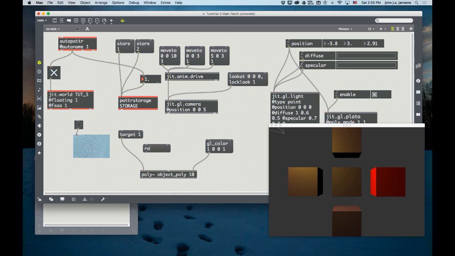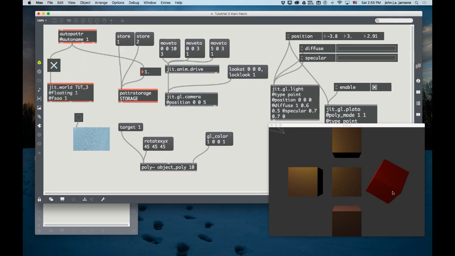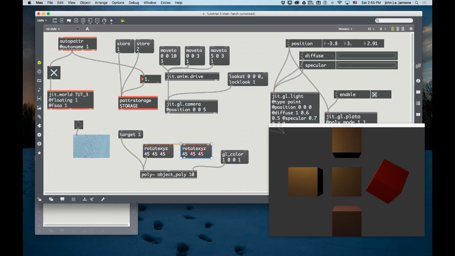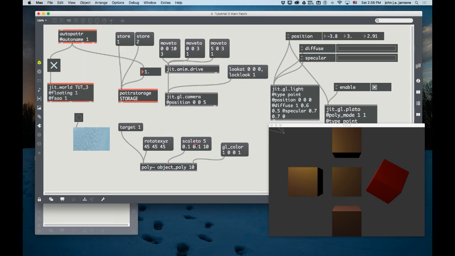A message that would go to the left inlet would be, for instance, rotate X, Y, Z, 45, 45, 45. That would go into the left inlet, and I've rotated it 45 degrees on all axes. My middle inlet is going to be messages that would go to a jit.anim.drive, like scale to 5 1 1 over 10 seconds. And we can see my object is performing that scale to operation.